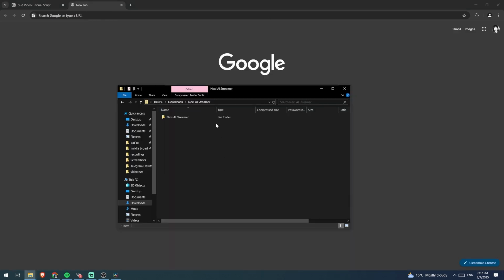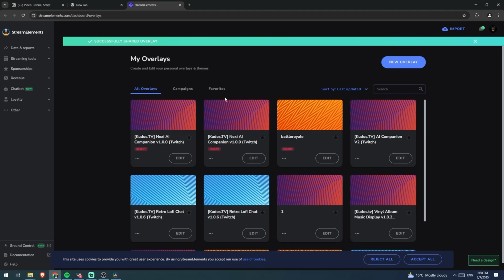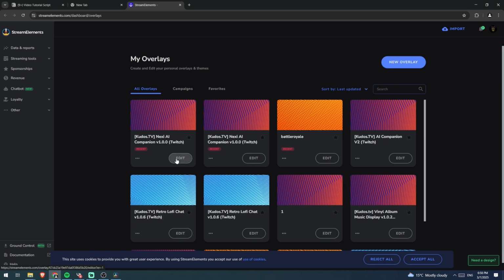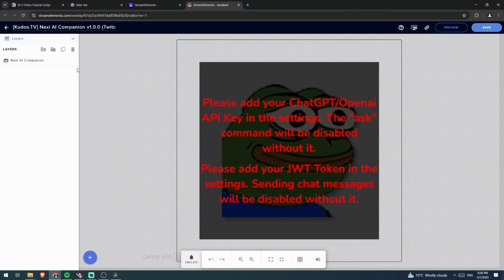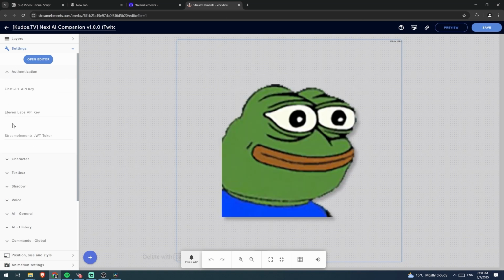With all accounts and tokens ready, let's install the Nexi widget. In the downloaded files, go to the second widget folder. Double-click the file for your streaming platform, Twitch or YouTube, to install it in StreamElements. In StreamElements, find the Nexi widget and click Edit. Select the AI companion layer. Navigate to the authentication settings section. Paste all API and JWT keys you created into the corresponding fields, and that's it. Authentication setup is complete.